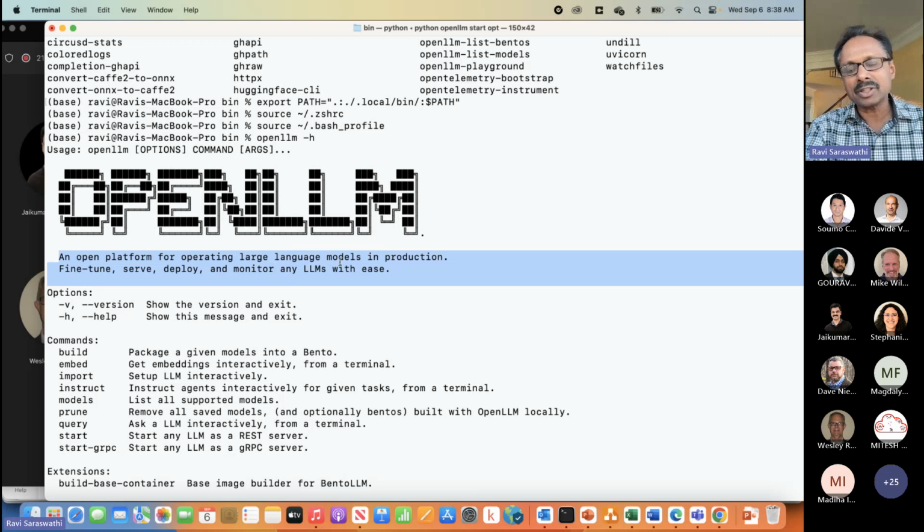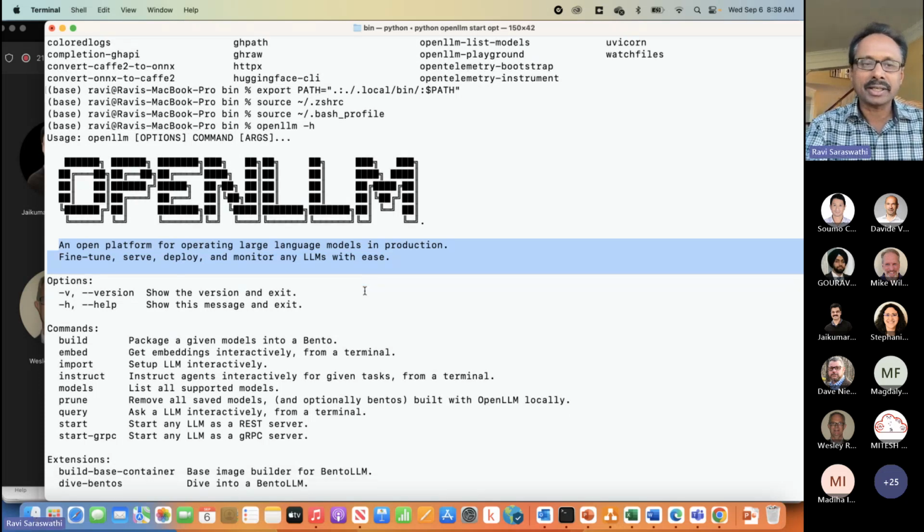So OpenLLM is one of the software. It's very easy to use. All you need is Python. That's all you need. There is no other software that you need. You just install the latest version of Python. And once you install it, you shall be able to create large language models by using OpenLLM.